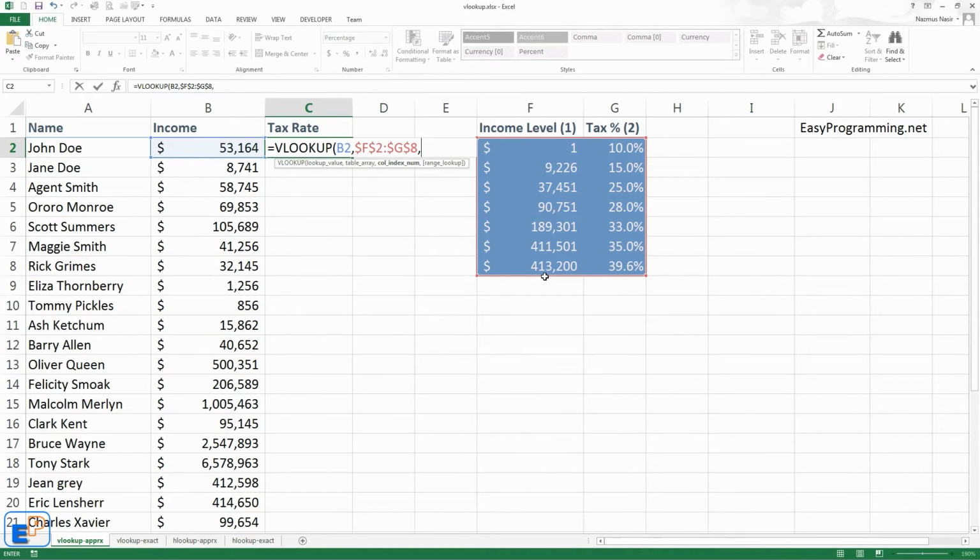The next parameter is the column index number. I put numbers next to the column headers here on purpose, just to show you what number columns they are. So income level is column 1 and tax is column 2. And they'll keep going, so 3, 4, 5, etc. In programming languages, most things have an index of 0, but when we're looking at VLOOKUP here in Excel, it's indexed from 1. So the column we want to extract the data from is 2.